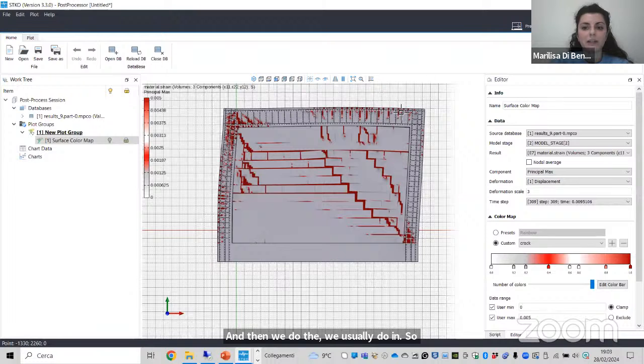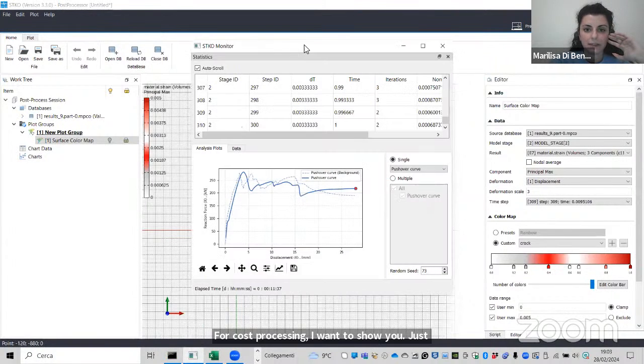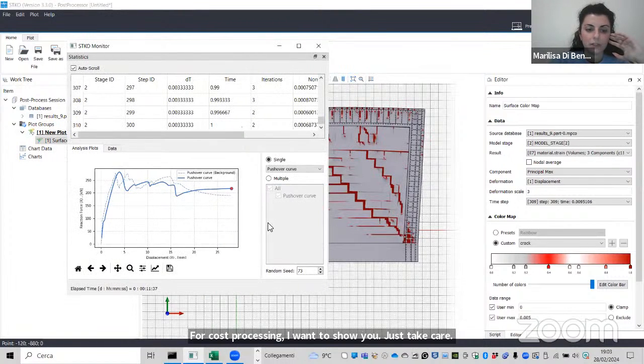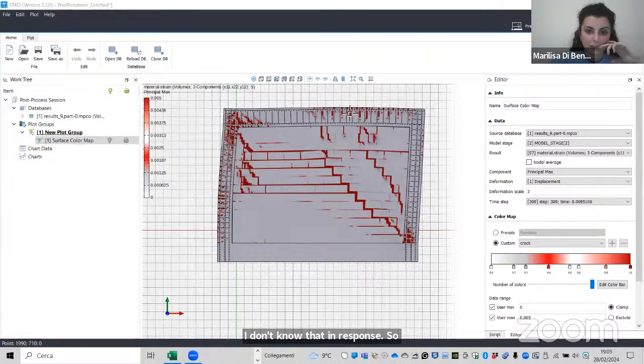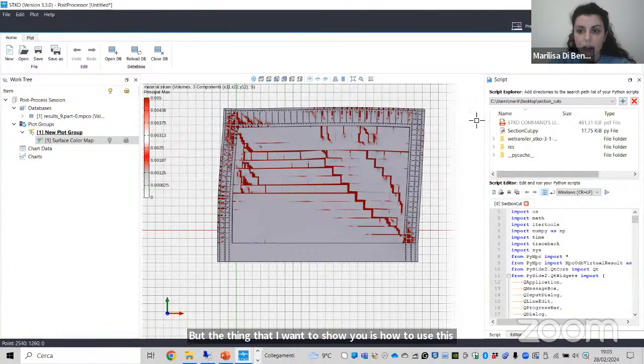For post-processing, I want to show you just a curve. We get this type of curve for the micromodeling response. So this is the pushover analysis. And then this is the damage pattern for this type of specimen. But the thing that I want to show you is how to use the section cuts.